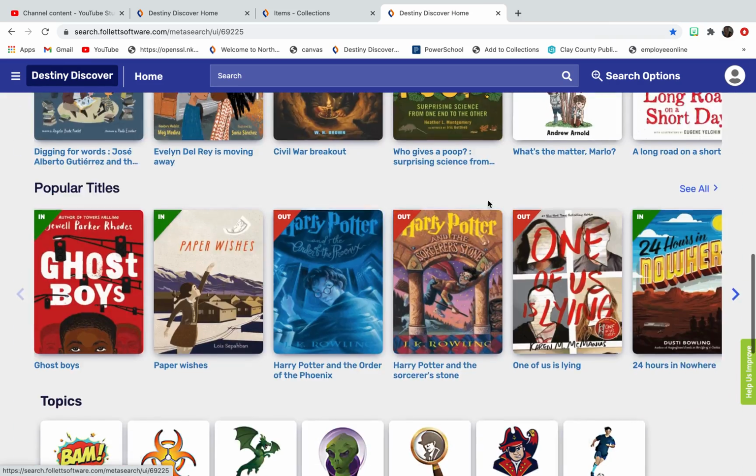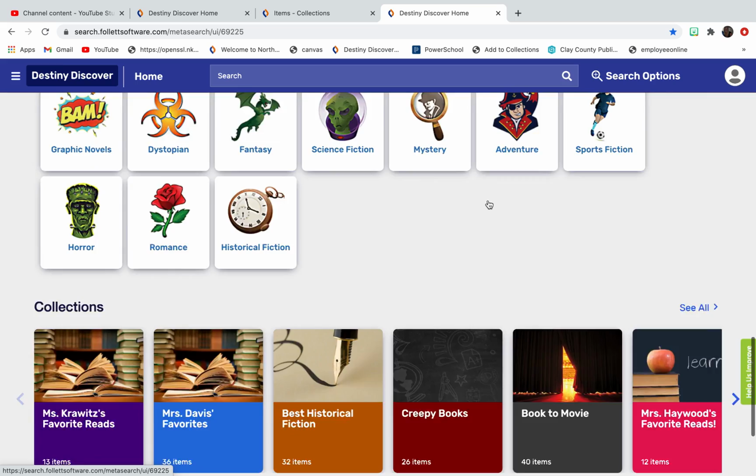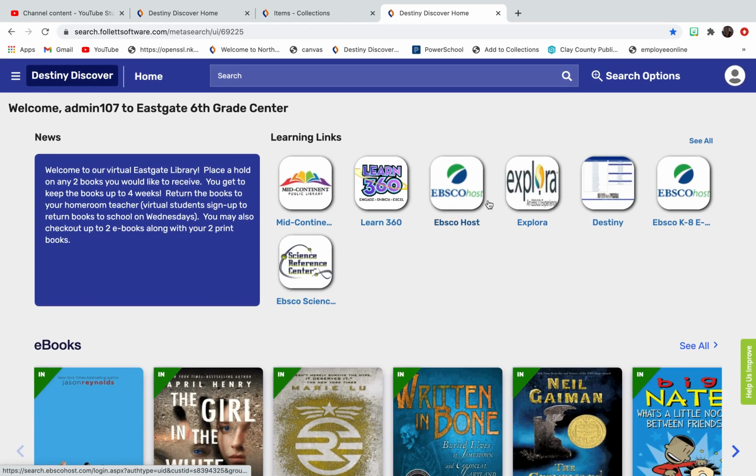There are some other things. Some of this will depend on how your building has this site set up. So a lot of this will more than likely look different for you guys. This will vary from building to building.